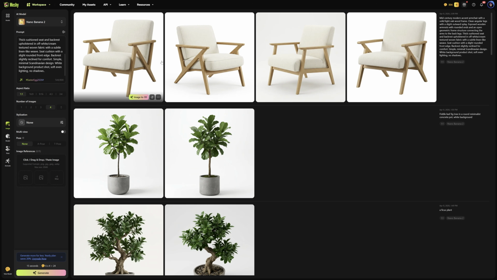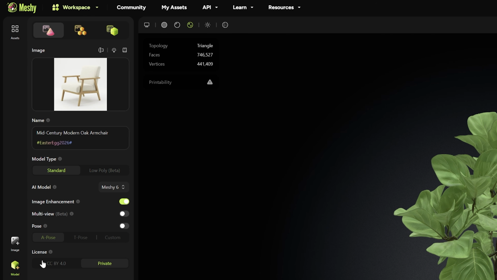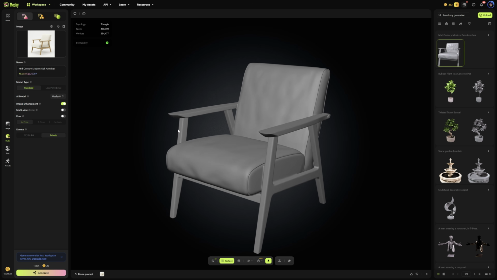And here's all the new generations. You can select one of them to finalize the model and just click Send Image to 3D at the bottom right corner. And this is the new window. I keep everything by default and hit Generate. This is what was created.